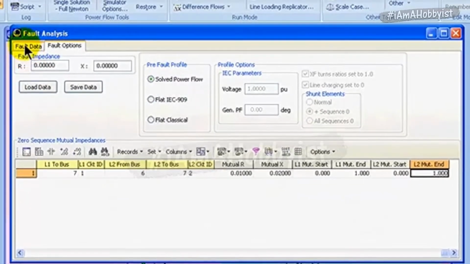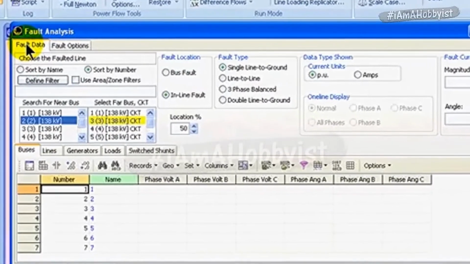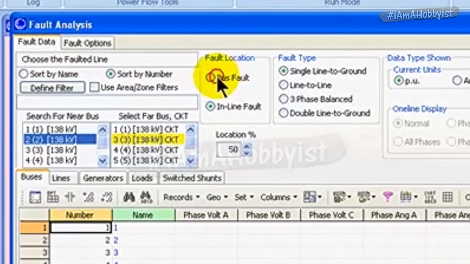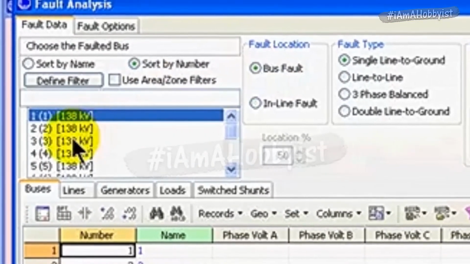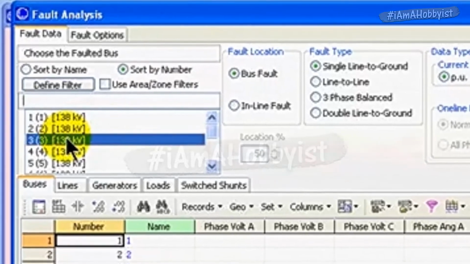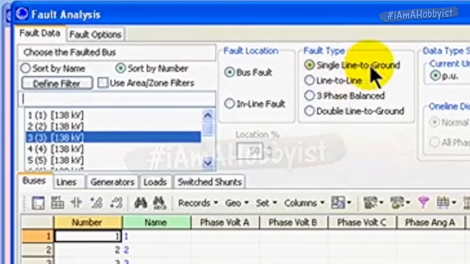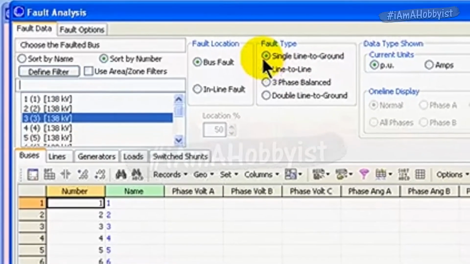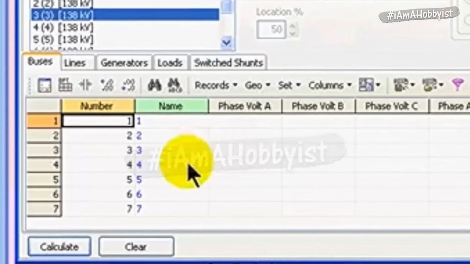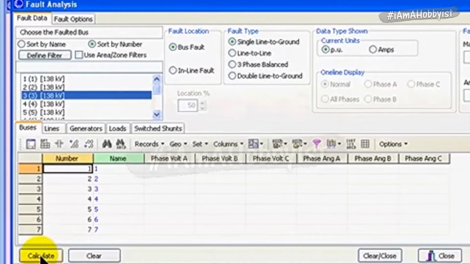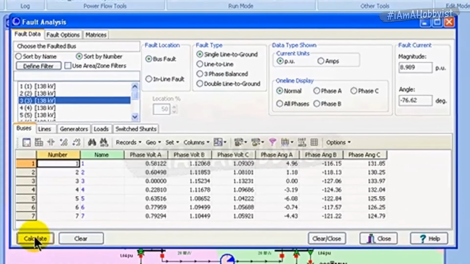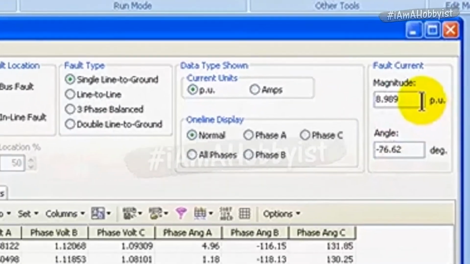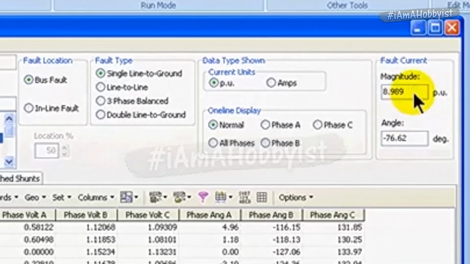Next, I will return to the Fault Data tab, and for this first example I want to specify the fault location as being a bus fault at bus 3 with a type single line to ground. When I'm finished specifying my parameters, I can calculate the fault current by choosing the Calculate button. The fault current is shown up here in the upper right. This is the current at phase A at the location of the fault.